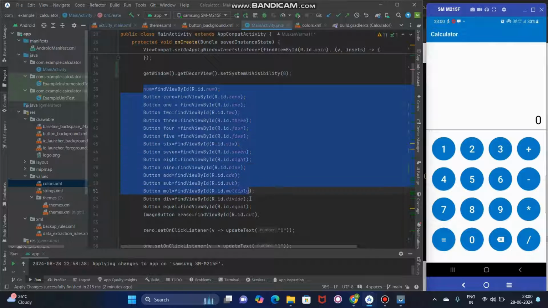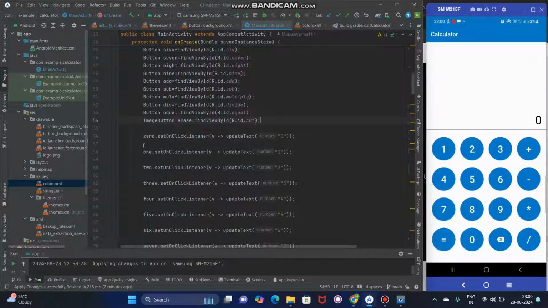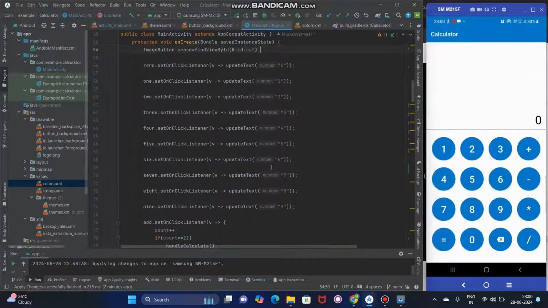Then I am accessing all the elements from my layout using R.id. Then we have to define all the setOnClickListener for every key. Like I want that if I press 1, it should be written here, and if I press 6, it should be added after this 1. To do this, we will use this updateText function.